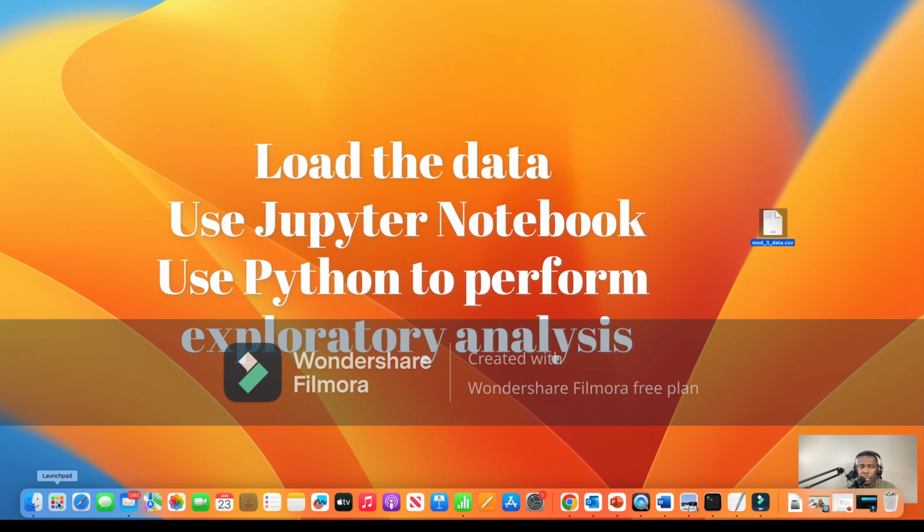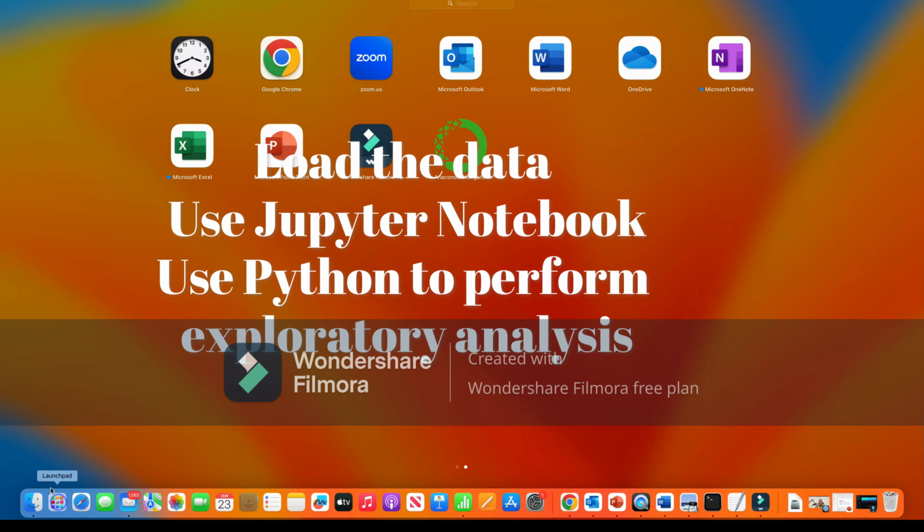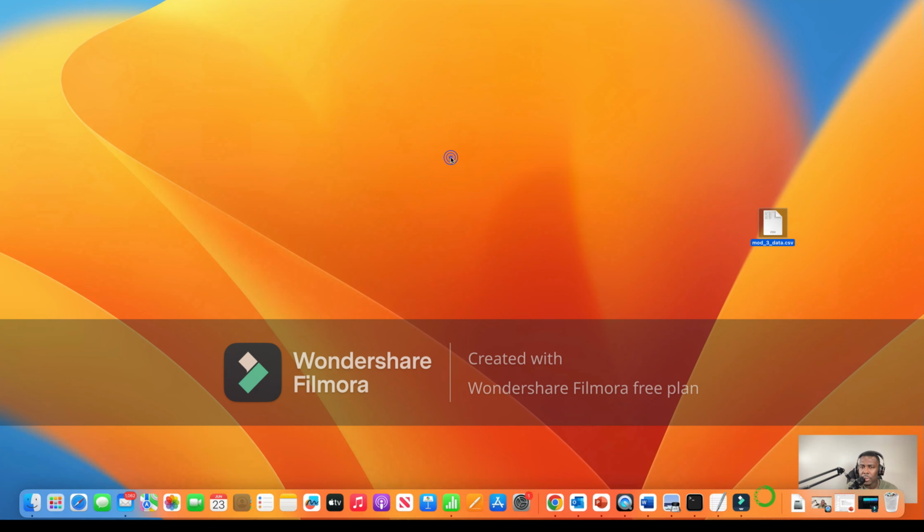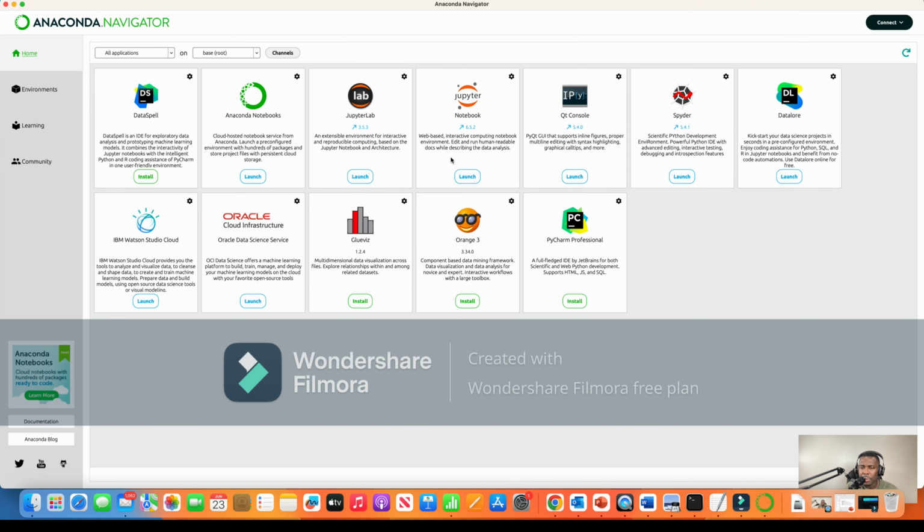So the first thing we want to do is spin up our Anaconda Navigator. I have my Anaconda Navigator. I just double click on this and it will take a few seconds. There you go. And what I want to do is just launch my Jupyter Notebook.